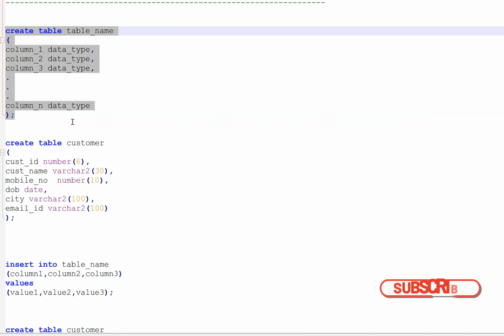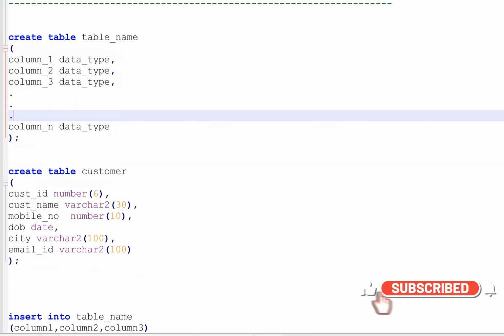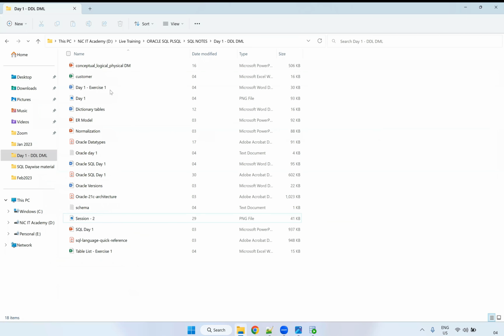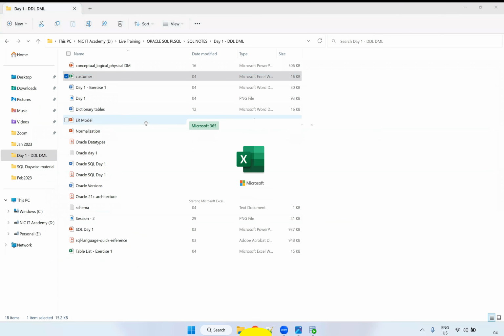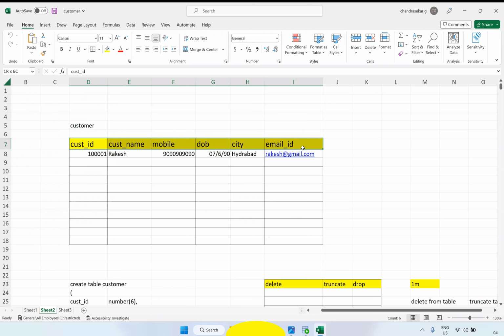Okay, so first we are going to create a table. Assume that we are going to create this particular table. I want to create a customer table.